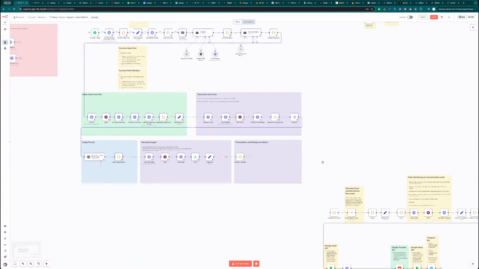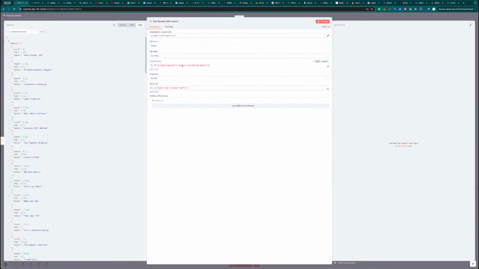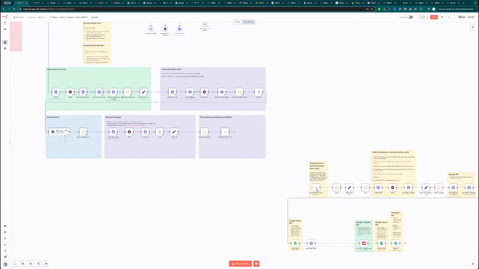Okay, for this part you will need your own database with background music, because we are going to grab background music from the bucket. What we are currently doing is we have our own Google Bucket with background music, and let me look it up so I can show it to you.